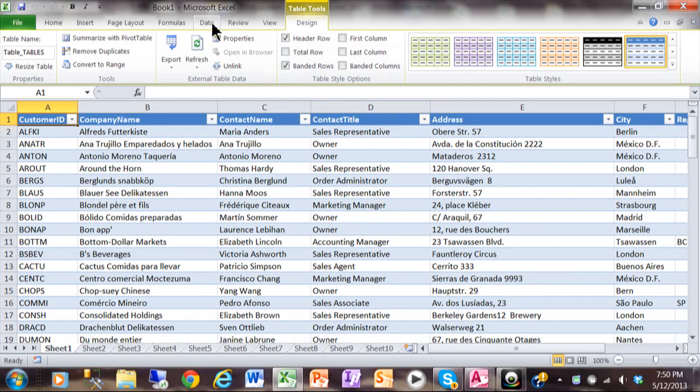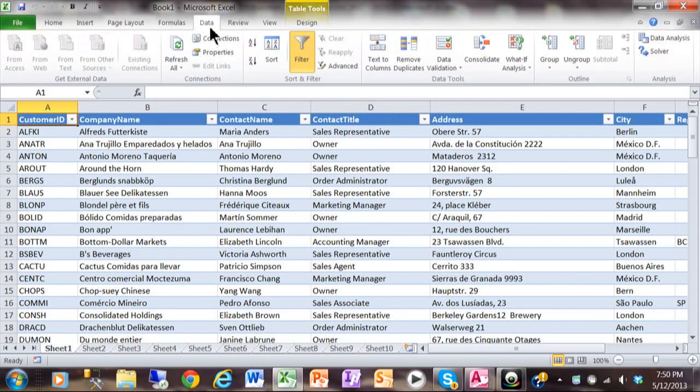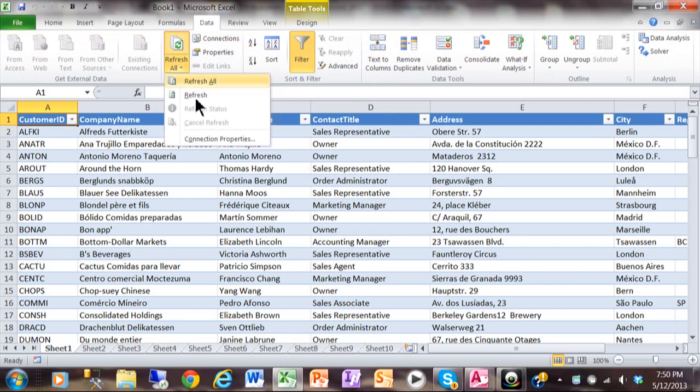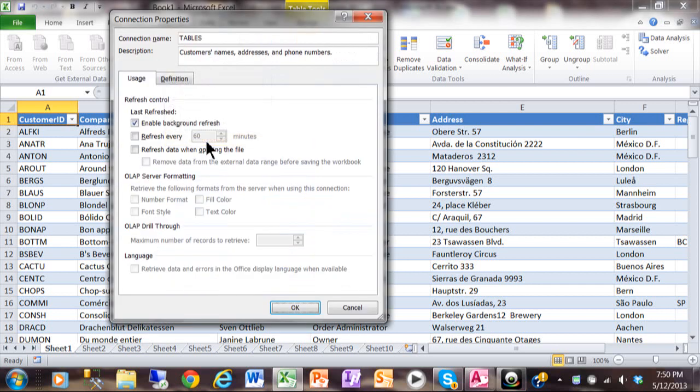I'm going to pick on the data menu. And then notice how there's a choice that's called Refresh All. And then I'm going to pick on Connection Properties. And notice how you have a choice where it says Refresh every so many minutes, and you can change that number. And also refresh the data when opening up the file.